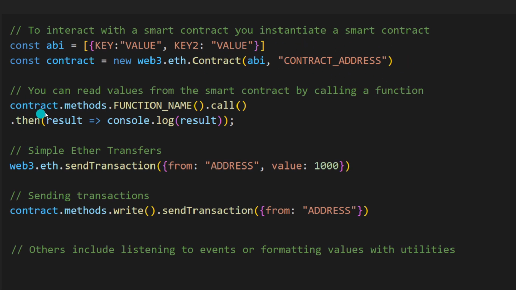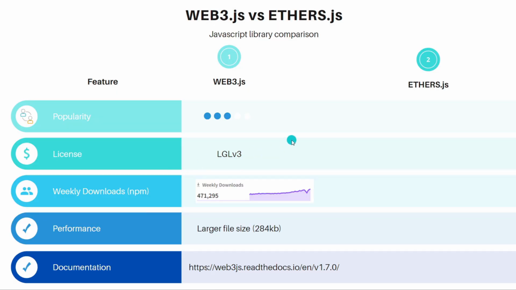With a contract object, you can read values from a specific smart contract, or you can send a transaction, which is used to execute smart contract functions. You can also listen to events, smart contract events, and you've got some formatting values and utilities as well. As a quick summary, Web3.js is well used. Its popularity is slowing. The file size is about 284 kilobytes, and it does include some compiled dependencies, which have given some issues to some users. You get an LGPLv3 license, and a link to the documentation is in the description below.